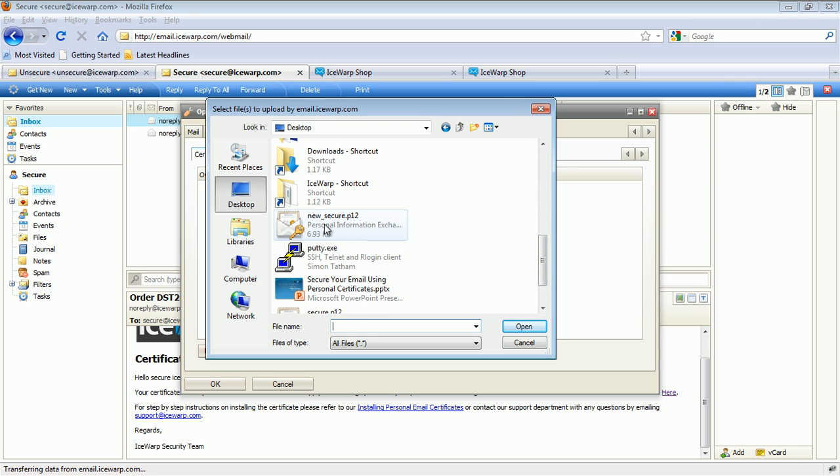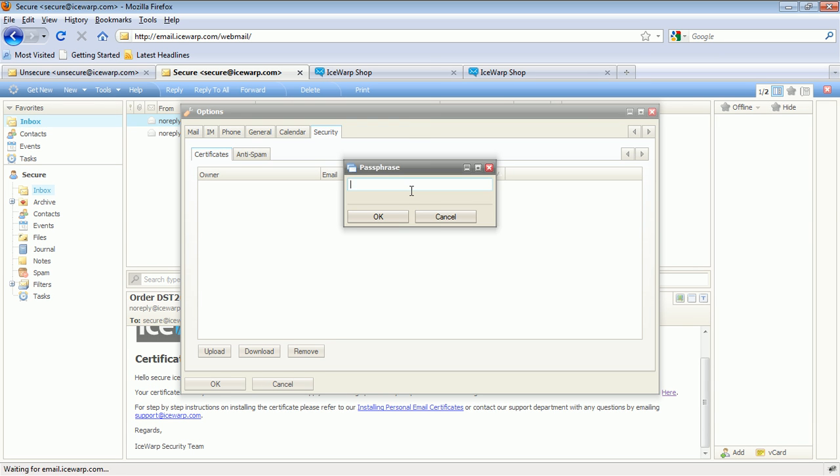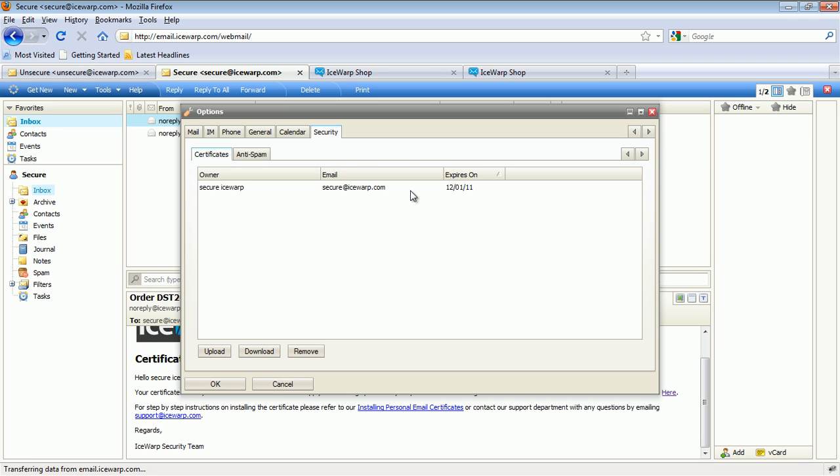So in my case, I named it new_secure. And now it's going to ask me for that phrase that I created when I exported from the browser. And that's it. Once I do that, I'm now able to sign any email that's outbound. And once I've created a trust relationship with anyone, meaning we've exchanged public and private keys, which I'll show now, I can then start encrypting my email anytime I send to those users.